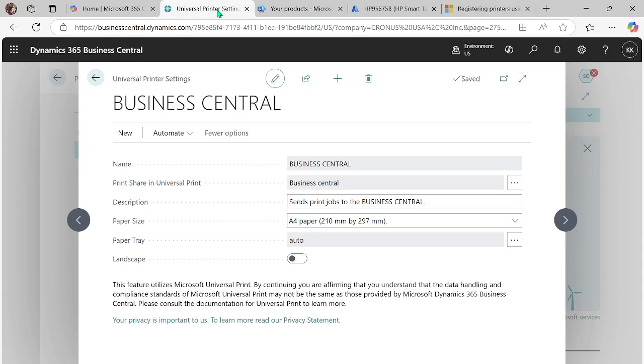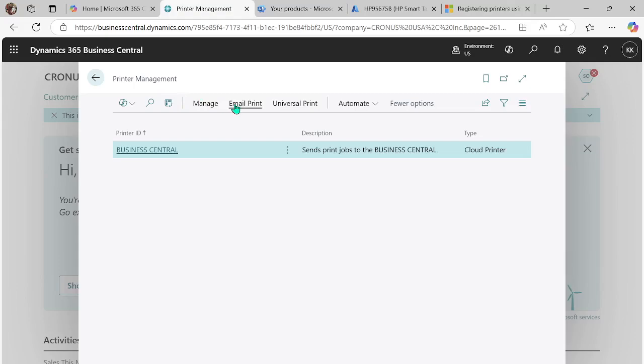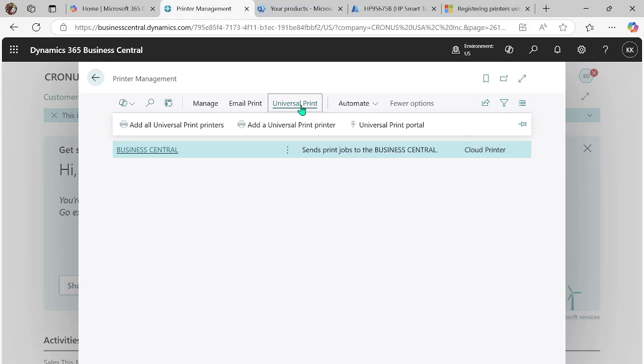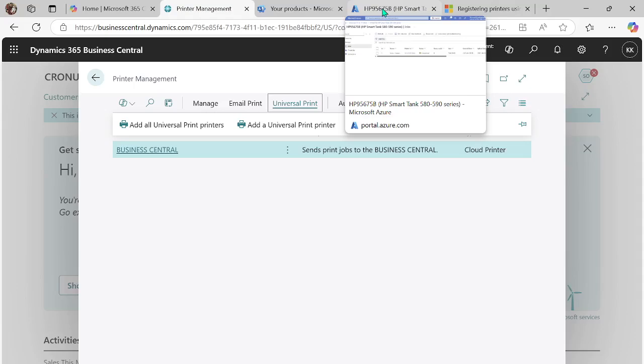Now what you need to do is come up here into this printer management screen. For the first time it will be showing nothing. For that, you can click on Universal Print and then click on either add all Universal Print printers or add a Universal Print printer, or if you click on this, it will directly open that Azure portal which I just showed you.